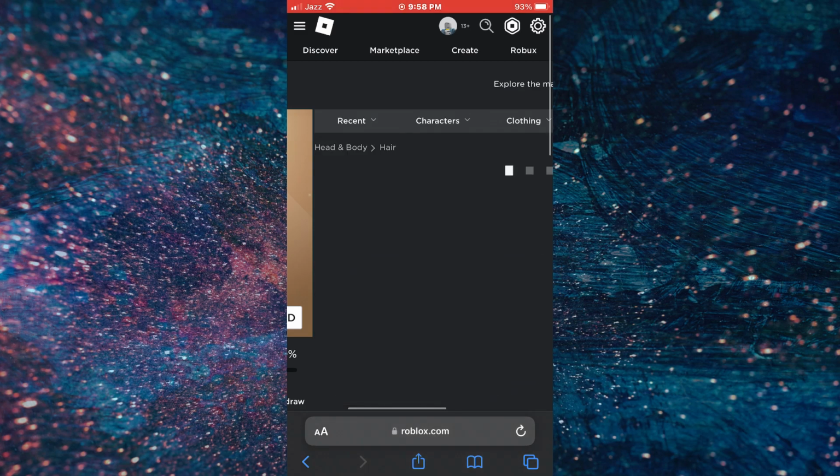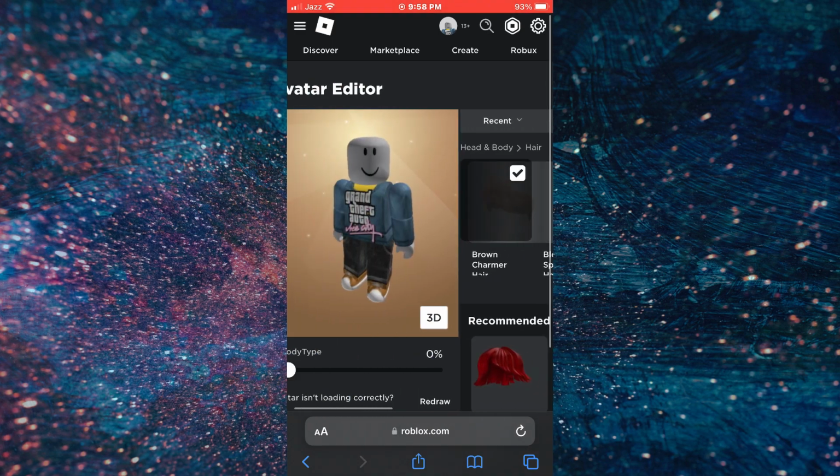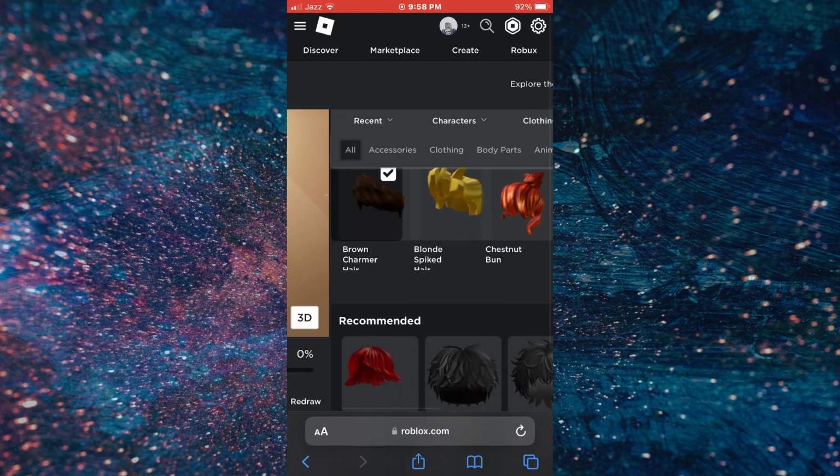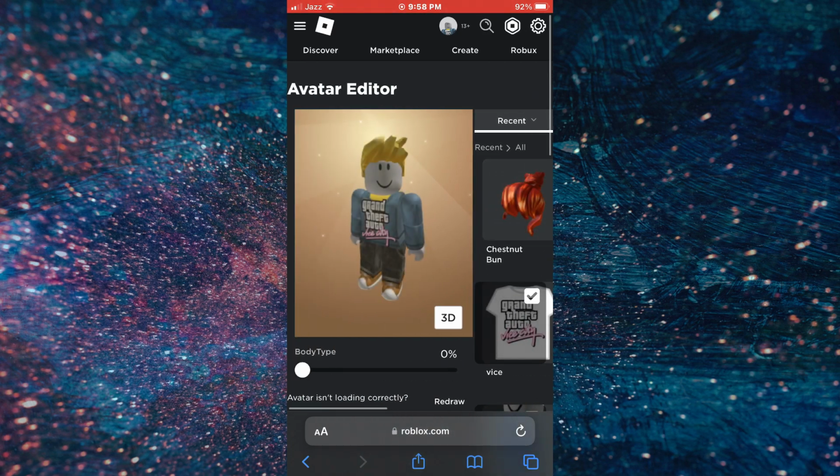Click on hair, choose the hair which you want to wear too. As you can see, make sure that you choose hair. Once you are done with choosing hair, then click on recent. Click on all. Here you can select the second hair to wear.